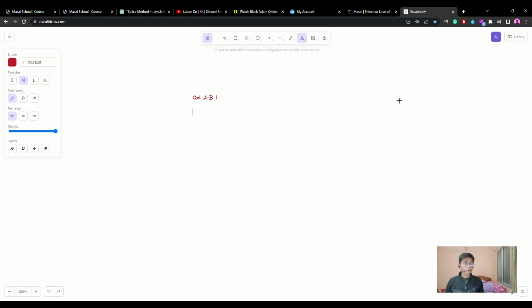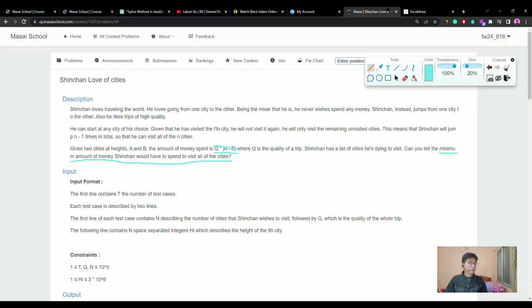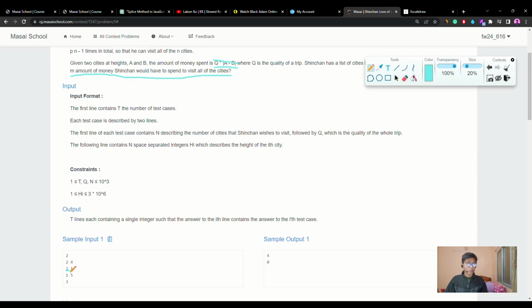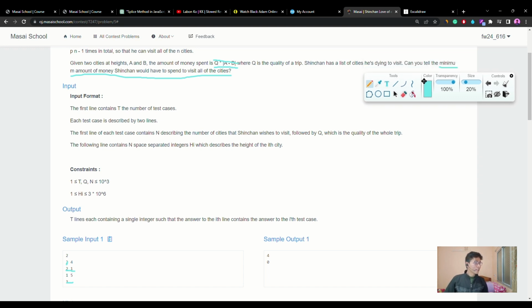But how is it possible? We just have to sort the given array, then it will be possible. We just have to sort the values. If n is equal to 1, return 0. Otherwise, return the sum over the sorted array of q times the absolute value of array[i] minus array[i minus 1].